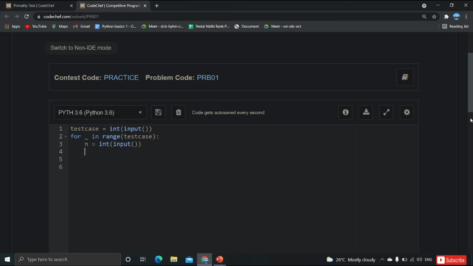Now for I in range of 1 comma n plus 1. For example, if n value is 5, then I ranges from 1 to 5, because n plus 1, that is 6, is not considered in this loop. Okay, so that's why we have to give n plus 1. Inside this, what are we going to do? Actually we have to take count initially 0, right? So count equals 0.